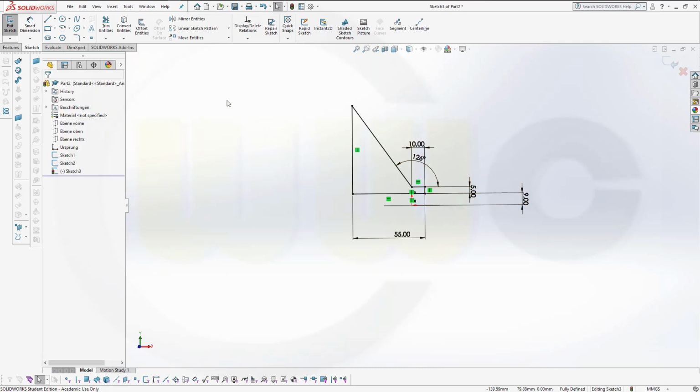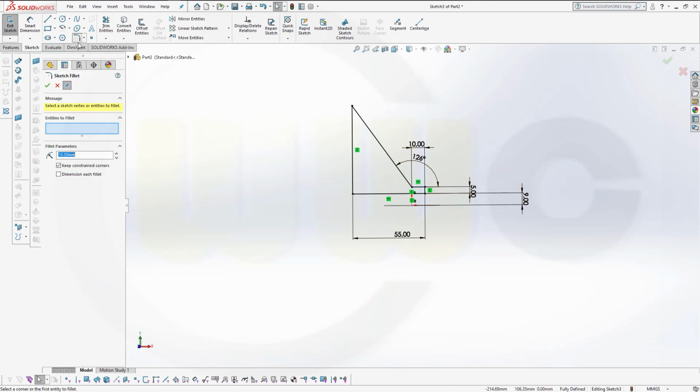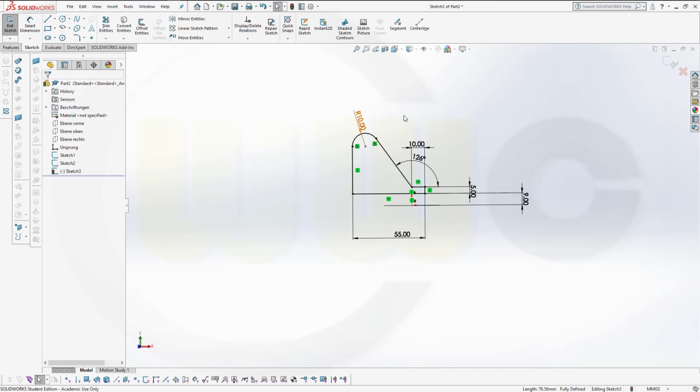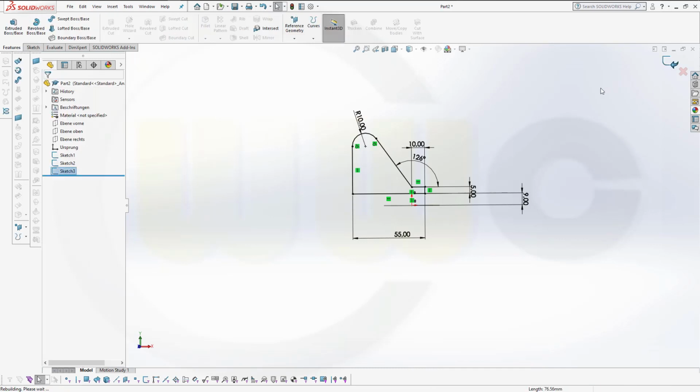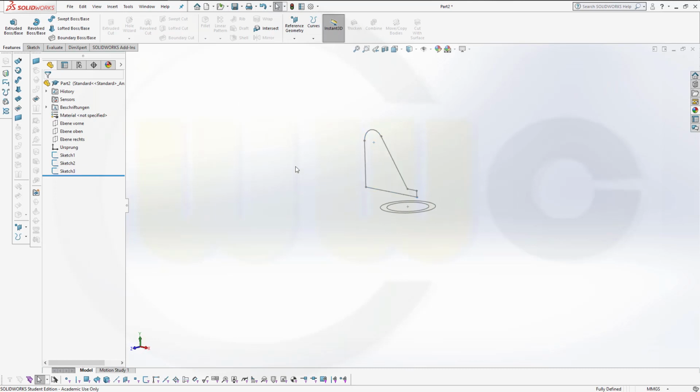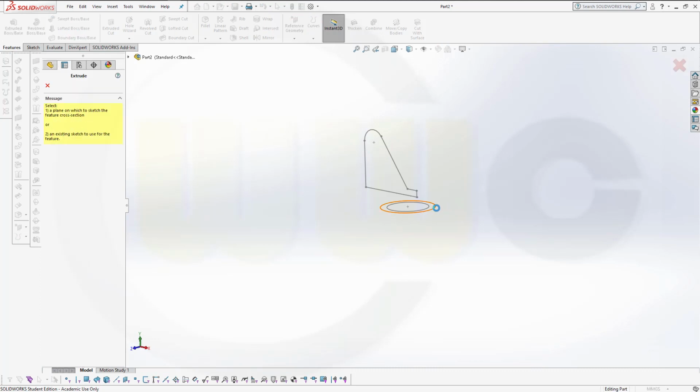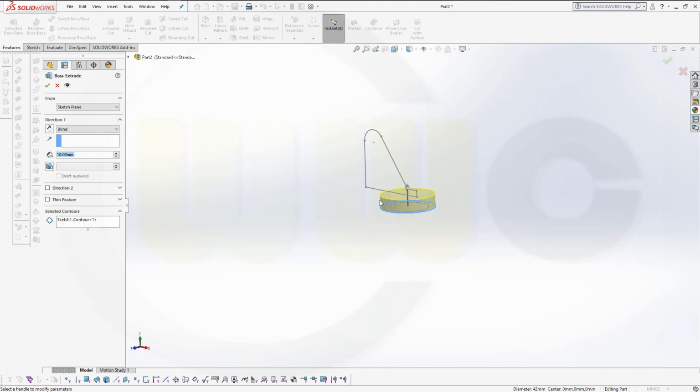Confirm. Now let's add a fillet 10 millimeters on those two lines. Confirm and leave that sketch. Now let's make our first extrude with this sketch right here and make it maybe 100 millimeters. Confirm.